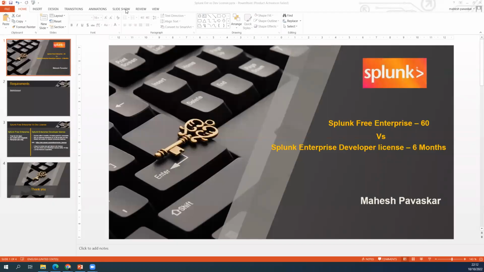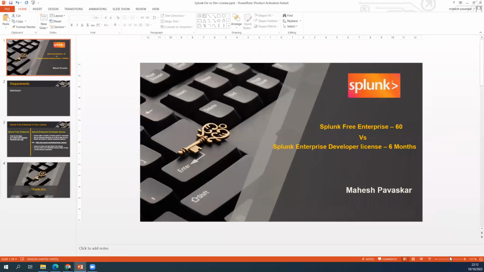Hello friends. So today I'm going to talk about the advantage of using a dev license over the free enterprise license. As you know, we have the free license that we get for 60 days. After 60 days, we have to reinstall it again. But I recommend you go for the dev license, which you get for 6 months, and after that you can renew. I will explain the difference between these, and accordingly you can use it.